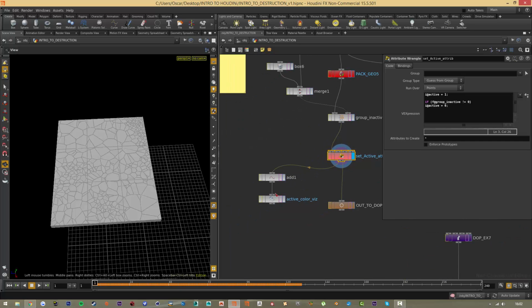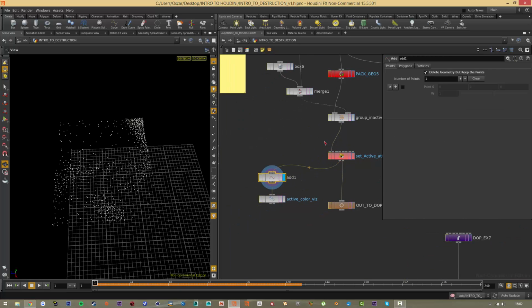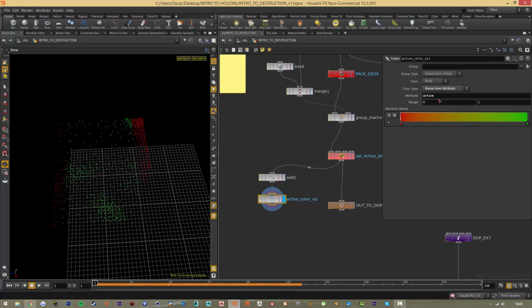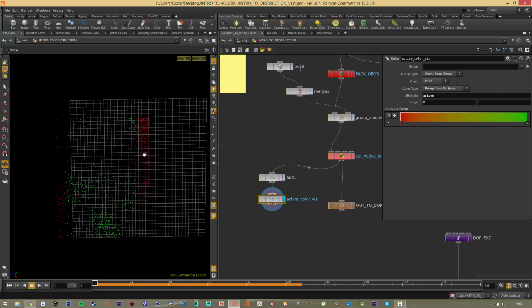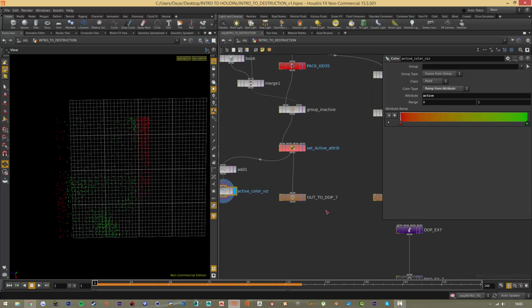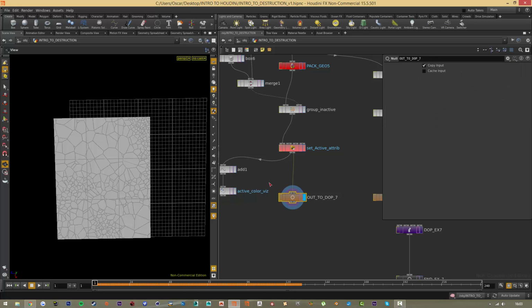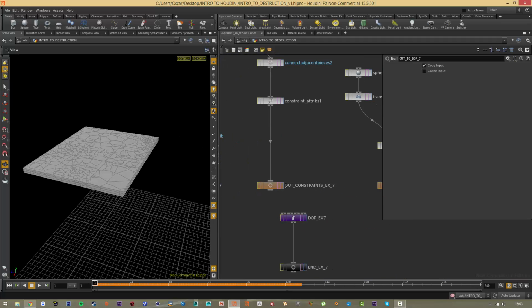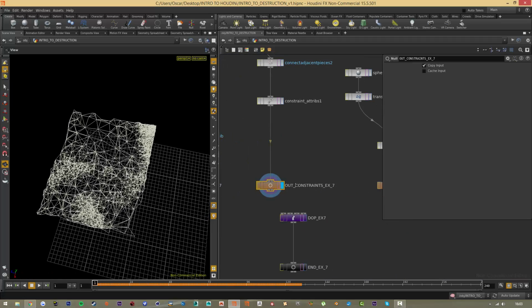How to visualize this? We can do an add, remove all the primitives, and just get the points, and then we can color them based on the attribute active. Which means that if the attribute is 0, they are red, which is here and here. If the attribute is 1, they're green, which is in the middle, which means that all the red points are going to be inactive and all the green points are going to be active. Yeah, so that's it. So here we're just going to put a null to output the geometry, and here we're going to put a null to output the constraint network.